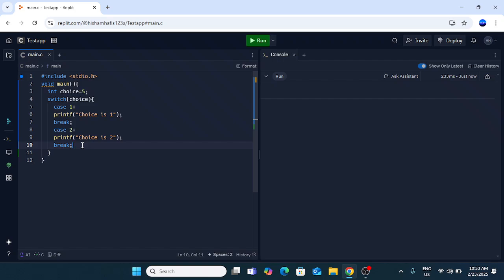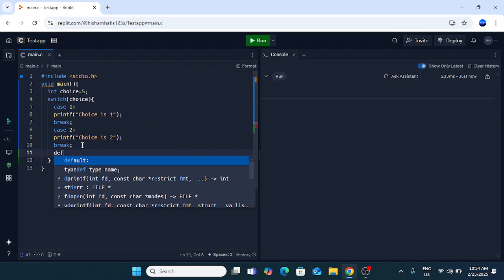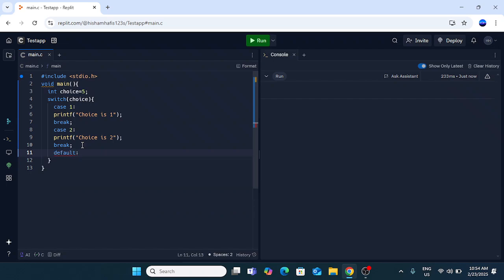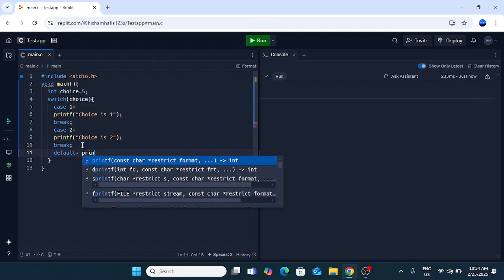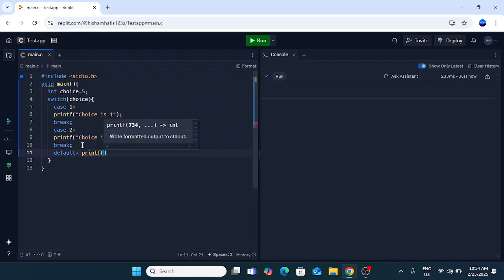A default value would make it default, printf choice invalid. Don't forget to use the semicolon. So now it says choice invalid when we type something that is not 1 or 2.